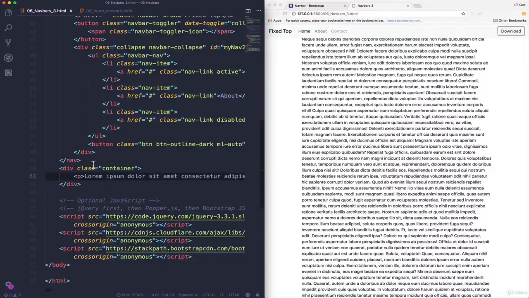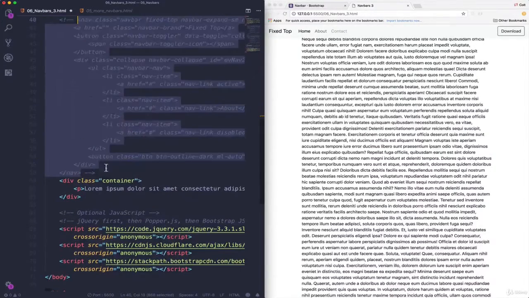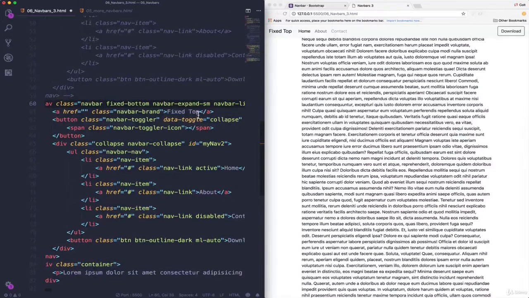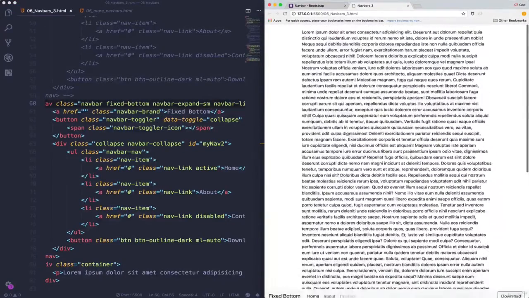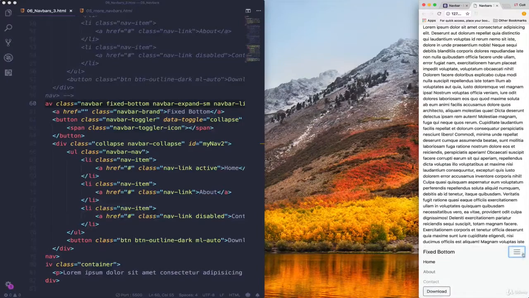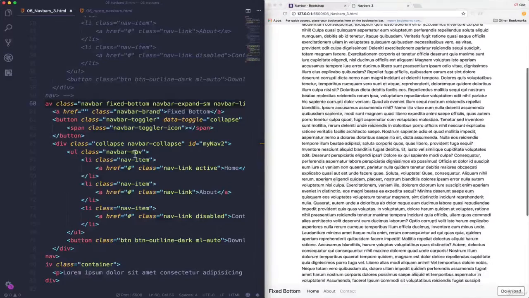Okay, so the next one that we'll do, I'll comment this one out. We can do the same thing, but fix it to the bottom, which you can probably figure out what that does already. I'll just change this to fixed bottom, save, and now it's at the bottom of our page, and it stays there. But now as we toggle open the drawer, it opens upwards instead of downwards. Okay, so that's fixed bottom.